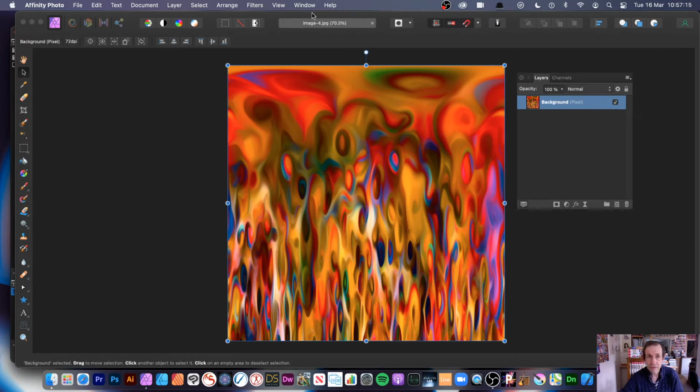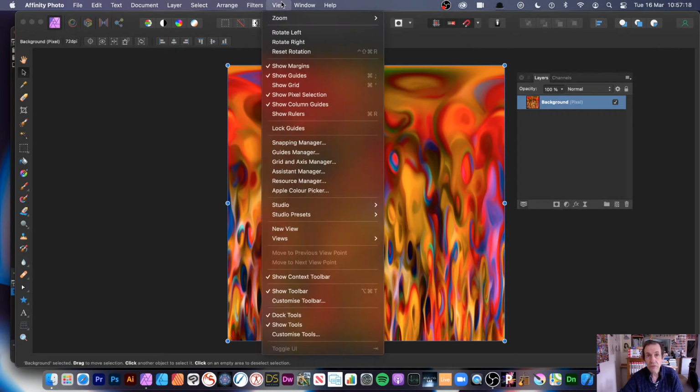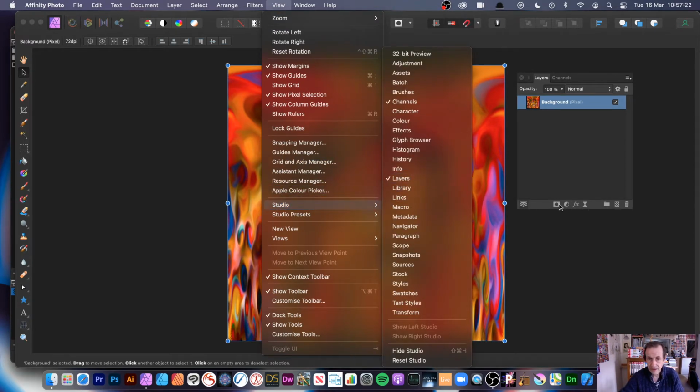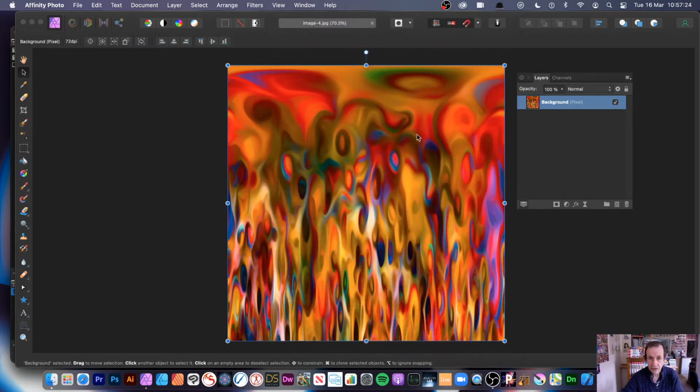This is the Layers panel. You can find the Layers panel, not in Windows like in Photoshop, just to confuse things. It's in View, Studio and Layers. And also you can see Channels as well. So I'm going to use that.